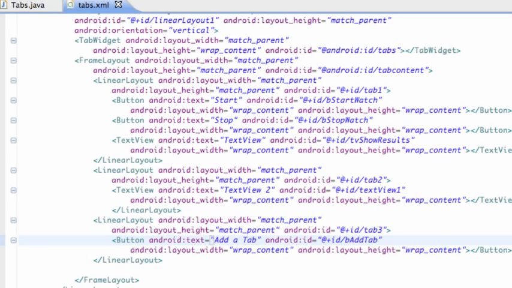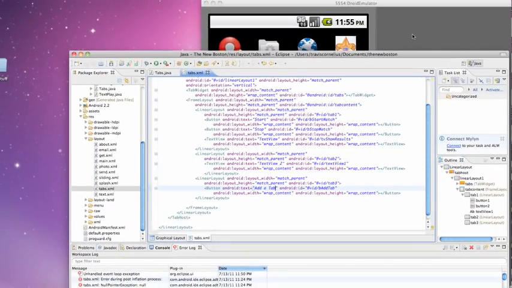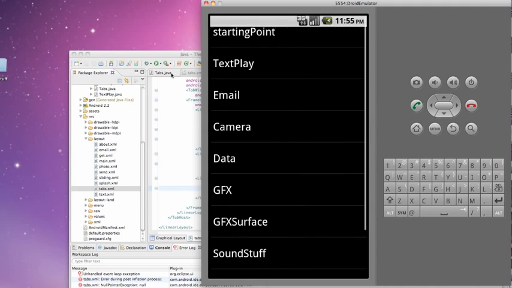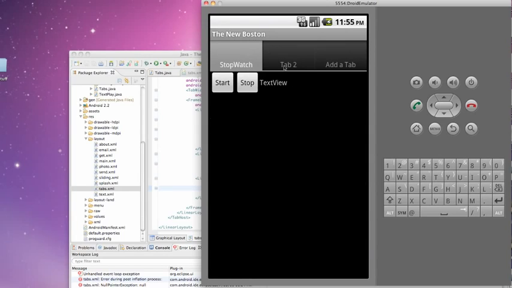Well, actually, let's run it real quick, make sure everything works. So open our tabs, and we have our three tabs. The first one we have our start and stop, the second one we have our text view, and the third one we have that Add a Tab button. So there we go. Everything looks pretty good.